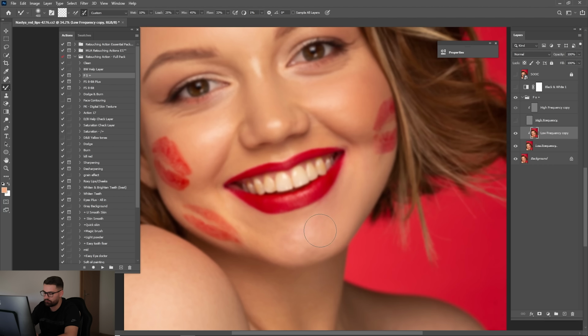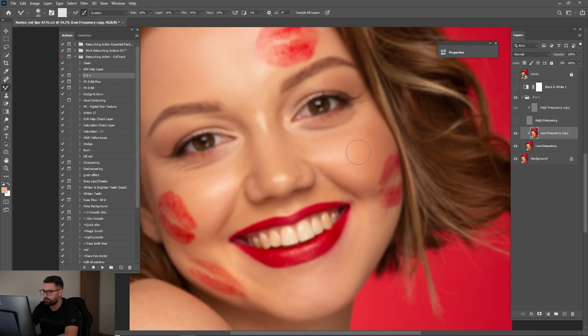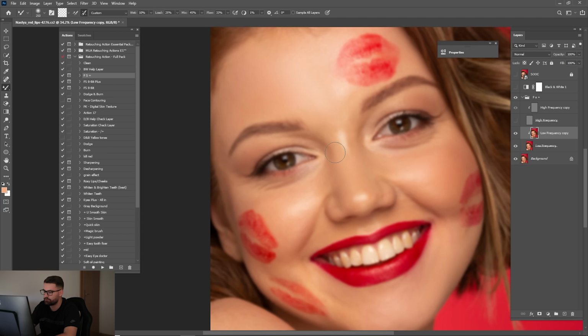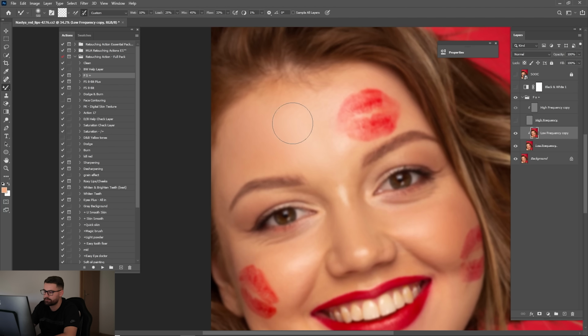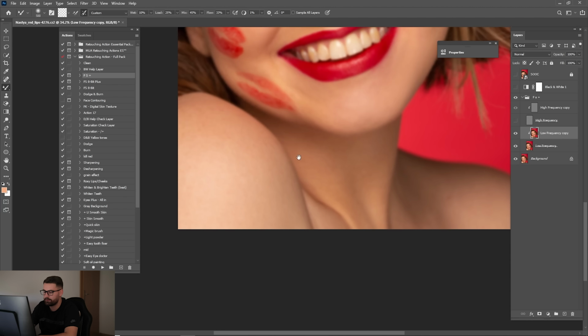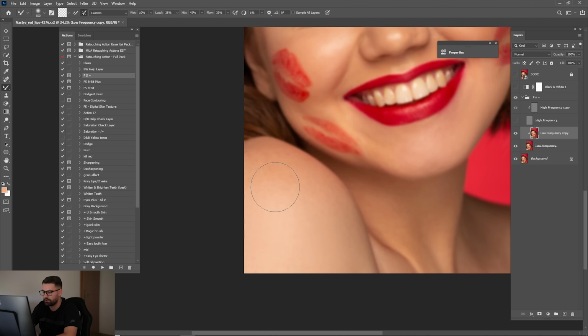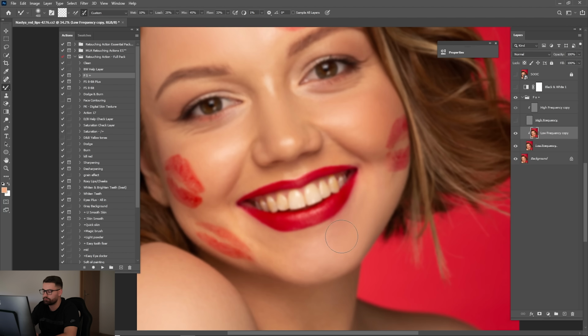So let's get back to the retouching. As you can see, I'm using frequency separation with the mixer brush tool. I'm mixing the skin tones here and there. This is a nice technique for retouching.